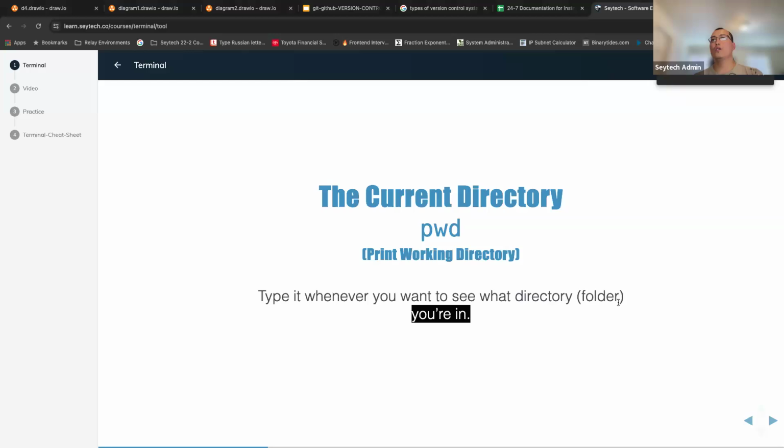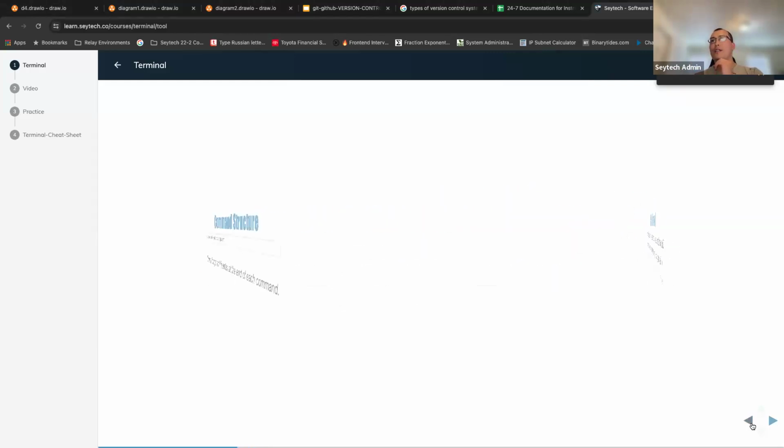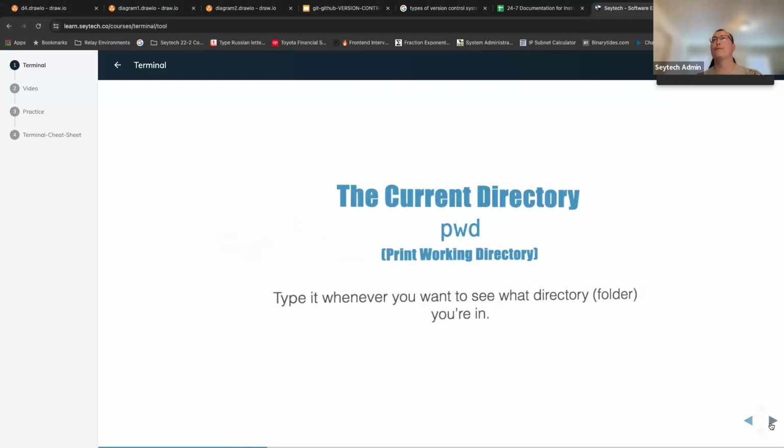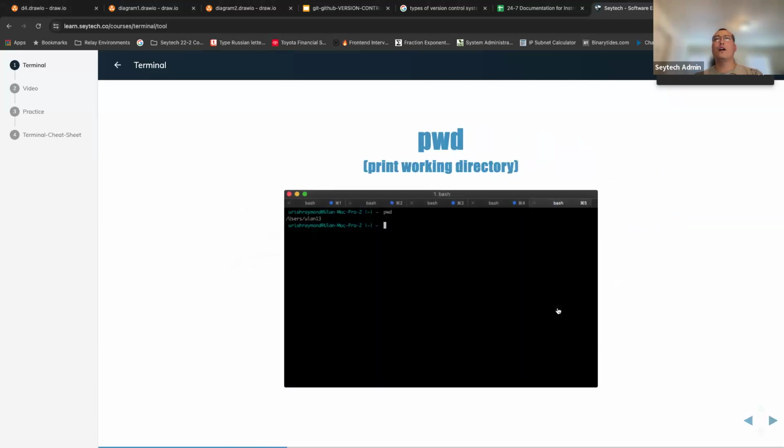All right, cool. So pwd, you can run it everywhere. pwd is a command that doesn't have options and doesn't require any arguments. So you can run it by itself as a single command, pwd. Next one is, we did it already.